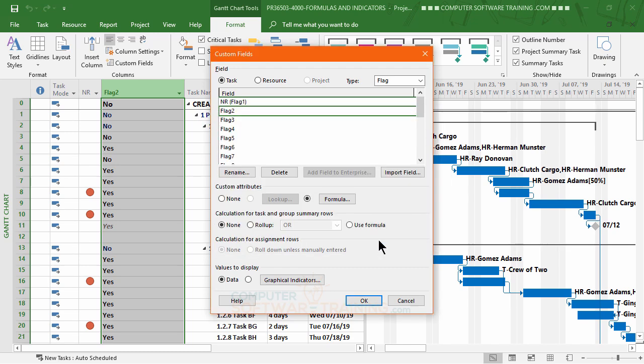Now, at that point then, what we want to do is we don't want it to just say true, false, or yes, no, or whatever in the column.